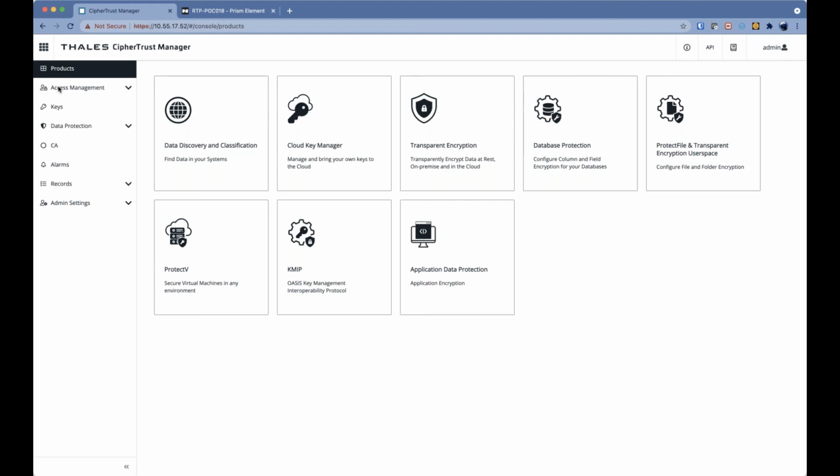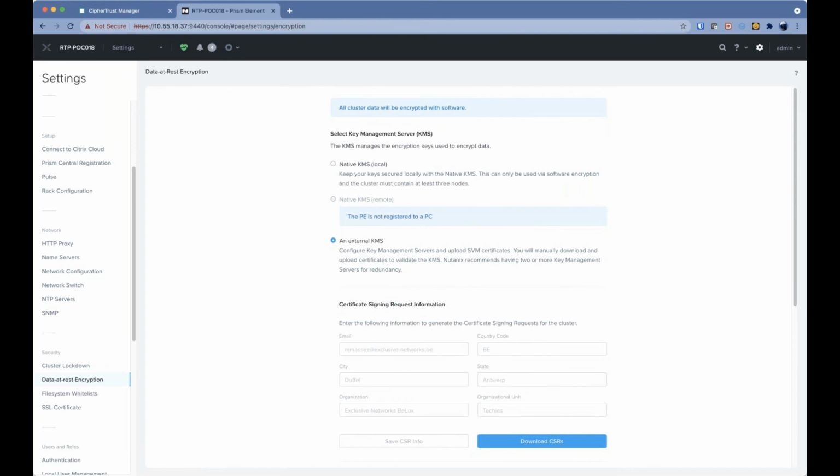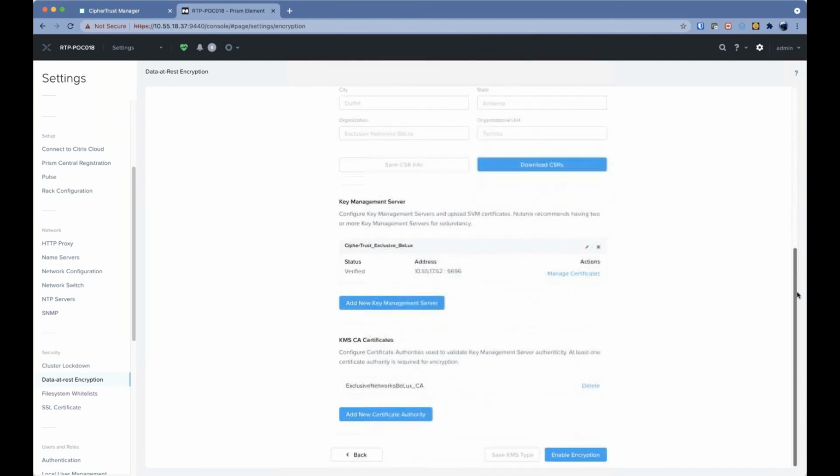So we're back now, and the CipherTrust Manager has restarted. I forgot to restart the service to apply the changes which I had done to the interface. So if we now go back to Nutanix and we do the test all nodes, everything is okay because Nutanix uses the client certificate to do the authentication. So now we're ready to enable encryption. All the rest is configured. So when we go back to the previous screen, we will see that everything is configured correctly. And we can go ahead and enable encryption.